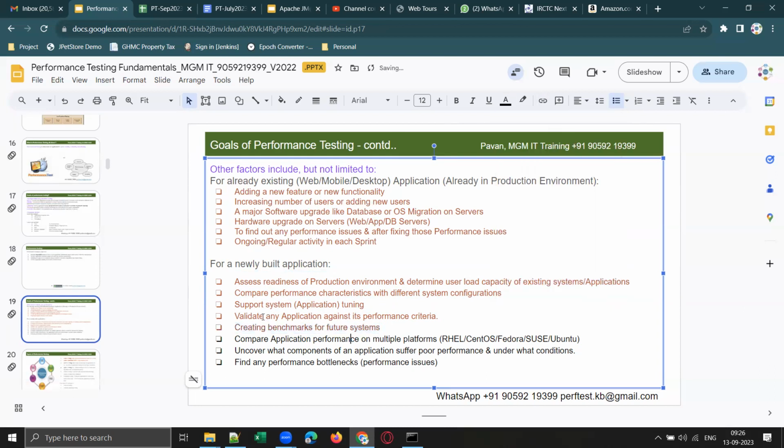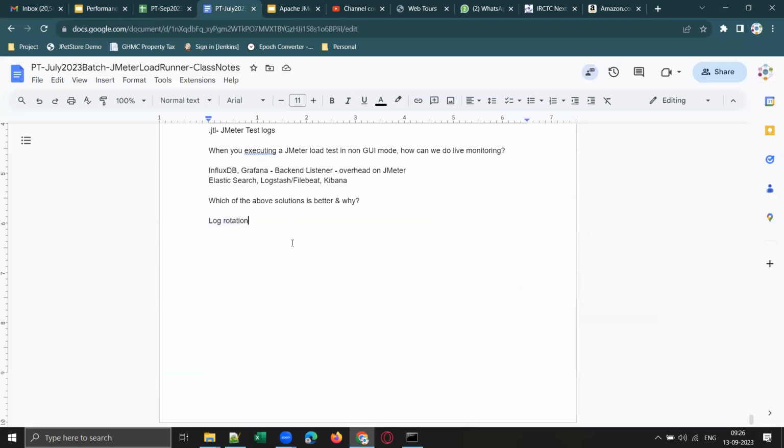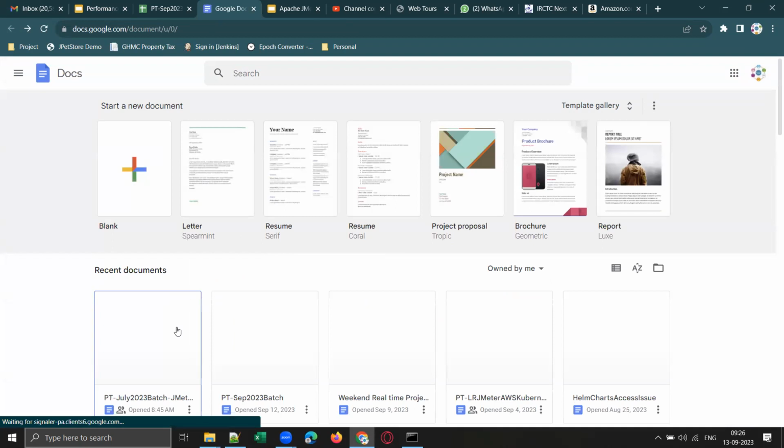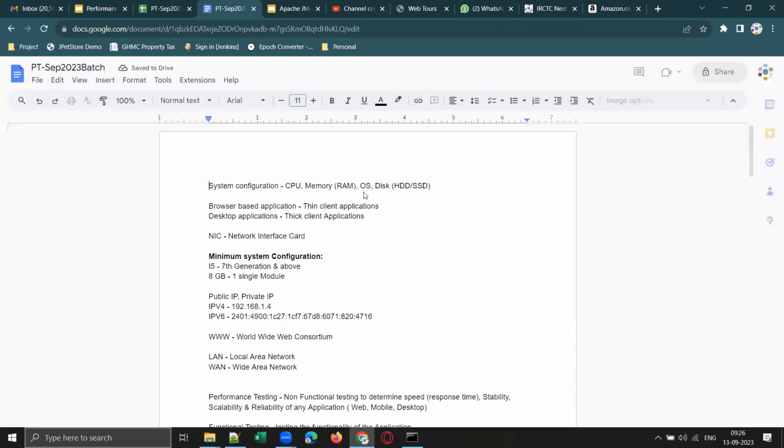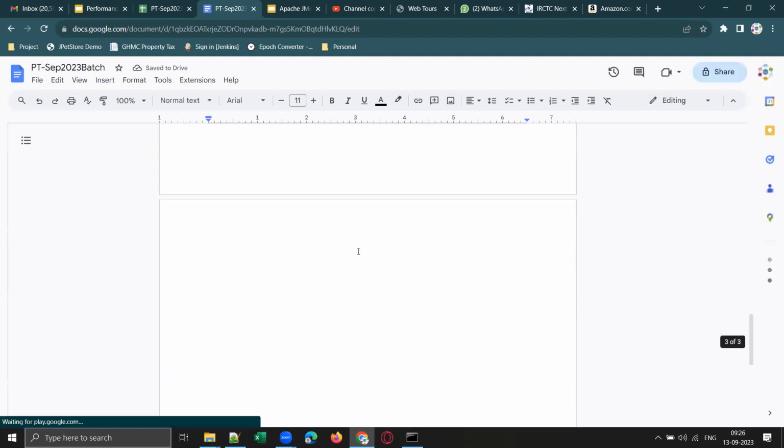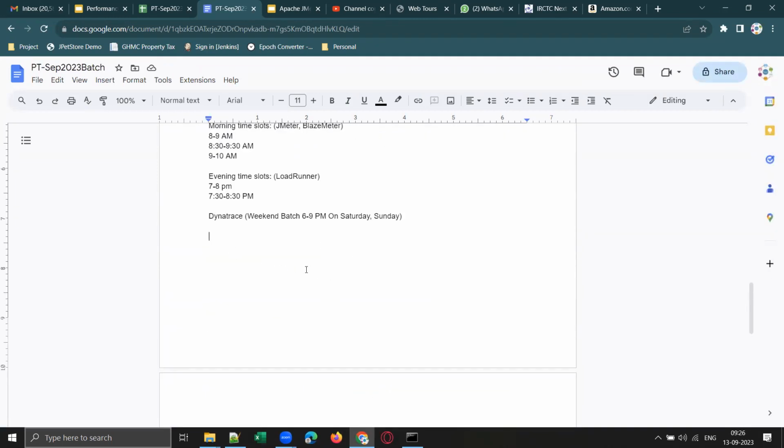Okay. Right. So support system tuning or application tuning. So what does that mean? What is meant by application tuning, first of all? So application tuning means, let me open your class notes. And I'll share this class notes document today with those who already confirmed their joining, right? So what is meant by application tuning?